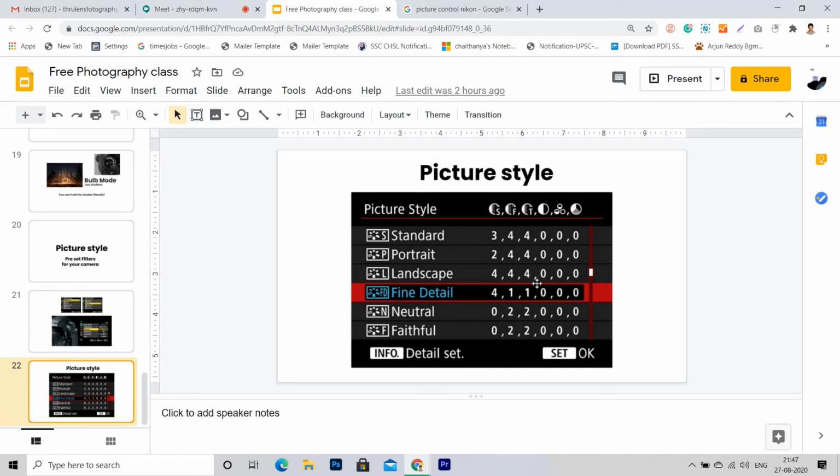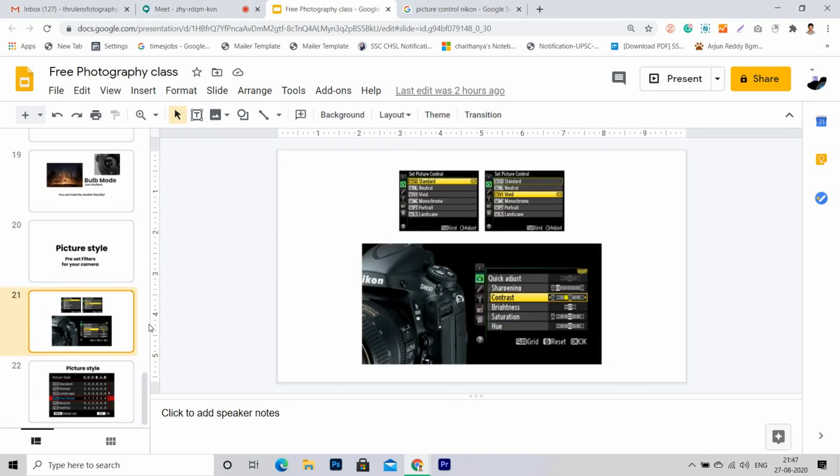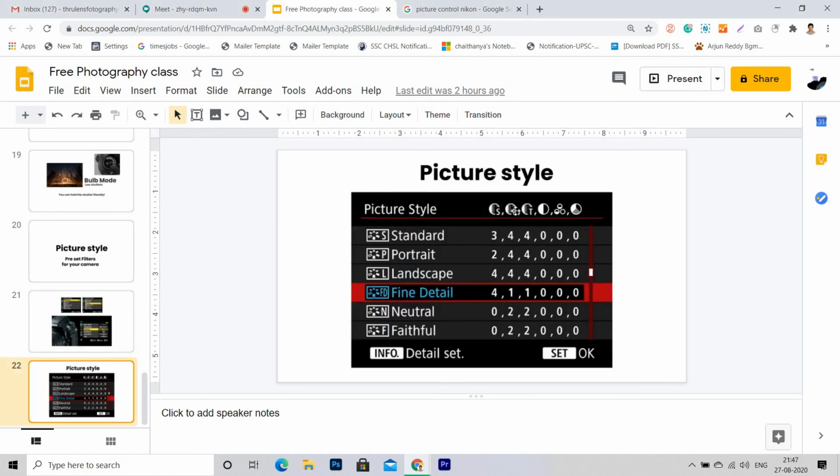In Canon or Nikon, these all will be controllable. See, here you can see 3, 4, 4, 0, 0, 0 is there. Saturation, basically here, I guess. Okay, see, contrast, sharpening, brightness, saturation, hue, these things are there, right? It is the same thing only. I'm not sure about abbreviations, but it's the same thing. Right now I'll just say what those are in Canon also.